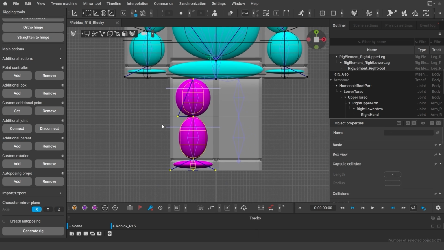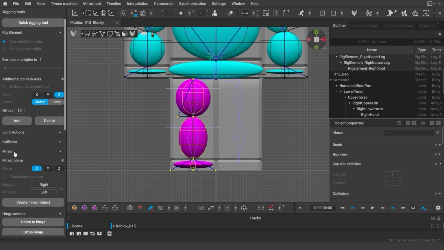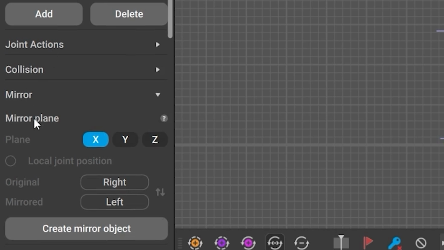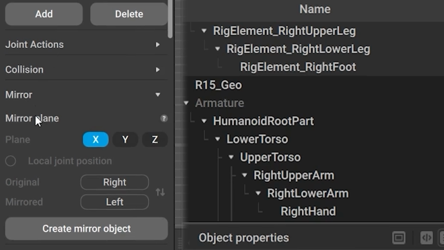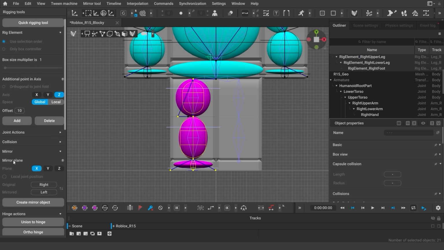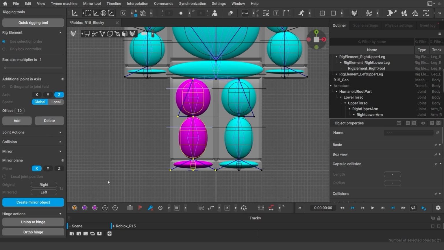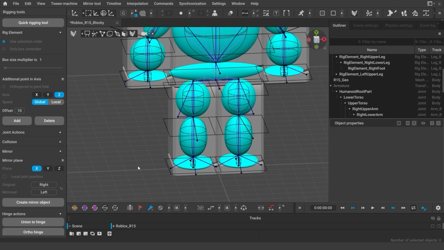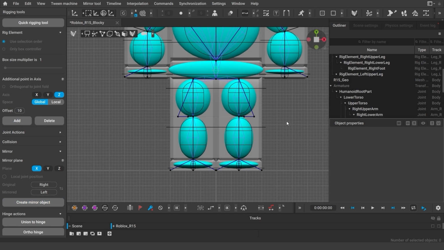Now, go to the Mirror tab. It's very important to select the right titles here. These titles should be the exact same ones as used for your character's drawings. Now click Create Mirror Object. And just like that, we have rig elements for both legs.